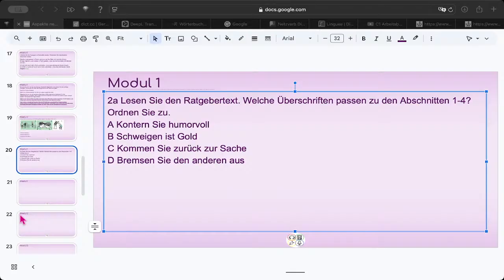So, okay, and then I read the next one. Then you have again number 2, you have a blank, and then you have the next paragraph.